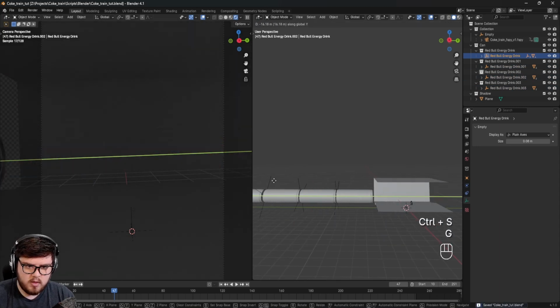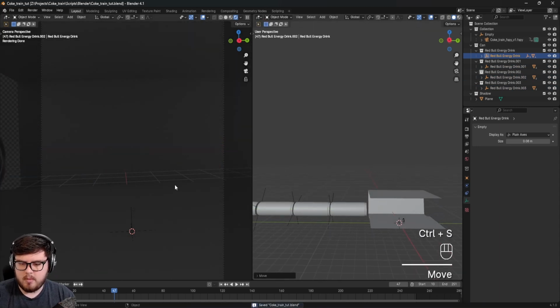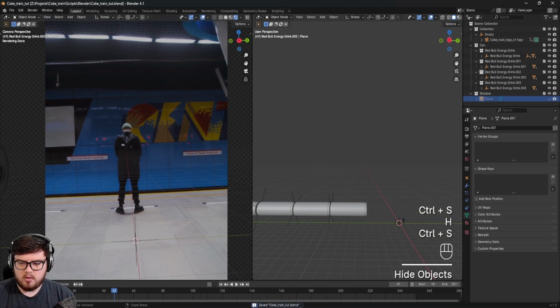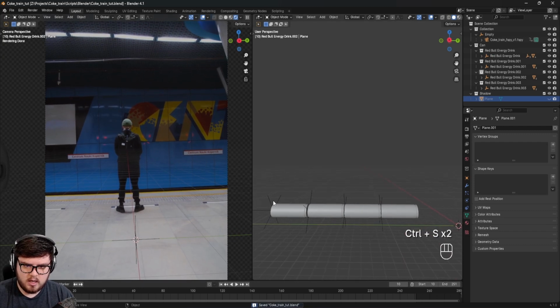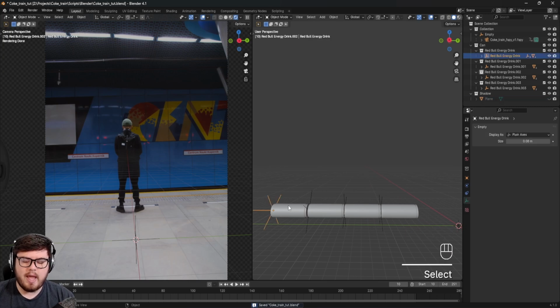Let's G, Y, move that over here, and let's do some quick animation. I'm going to hide this plane. So at the very start of the footage, of course, I don't want anything there. So I'm going to go ahead and click this empty. This is where we're going to be adding our keyframes. I'm going to go ahead and hit K and then a location keyframe right there.